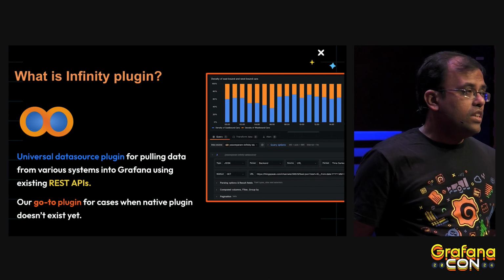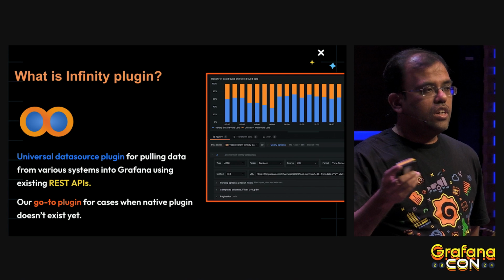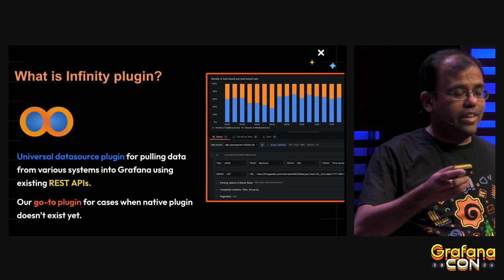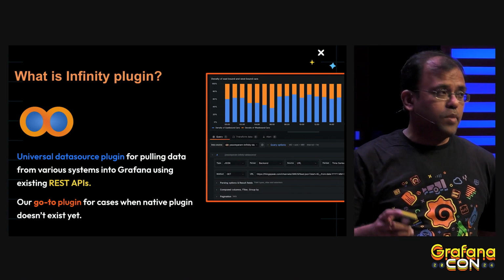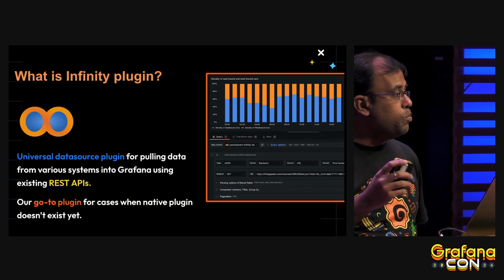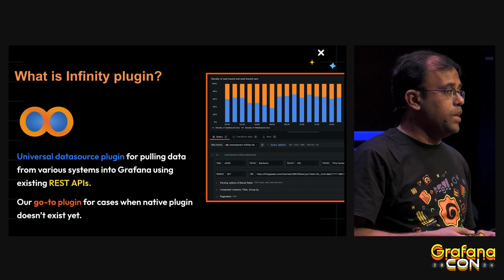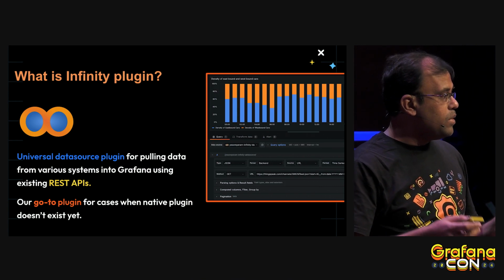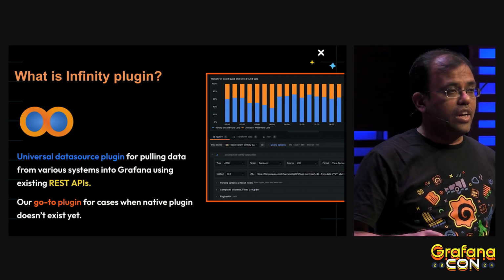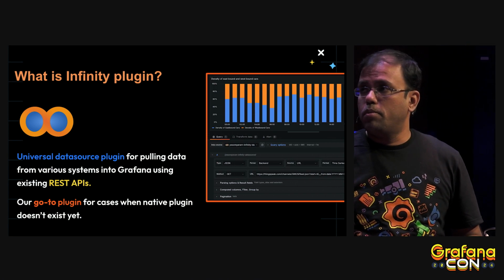Okay, so what is the Infinity data source plugin? This is a data source plugin which you can download from the Grafana catalog like any other plugin. But what makes it special? This is a universal data source plugin which allows you to pull data from multiple sources, multiple applications, using their REST APIs. If your application provides some REST APIs, you can use Infinity to connect. So you don't need to wait for a new plugin to come up.